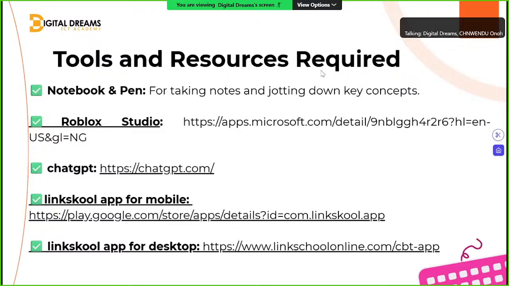Okay. So don't forget the things that you need to download. You need the Roblox Studio. The link will be sent across very soon. Your ChatGPT, the Link School app. You need it for your assignment, then to get your hands on the materials, the teaching materials.